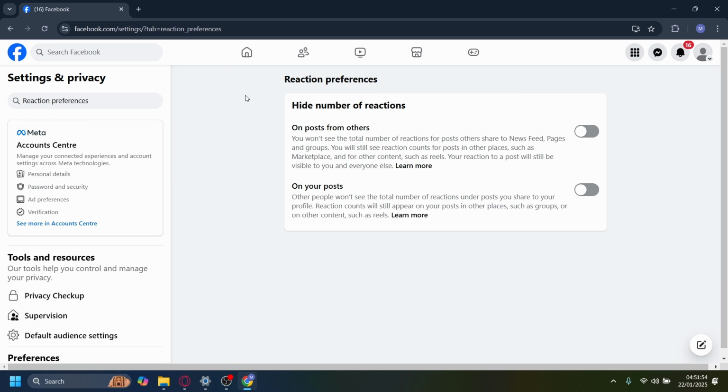Now on here, you can see that you can hide the numbers of reaction. You can hide the number of reaction on posts from others. So if you're looking at posts from others, you won't see reactions anymore or the total numbers of likes, right? Or you can also hide it from your post, right? So other people won't see the total number of reactions on the posts you shared to your profile, right?